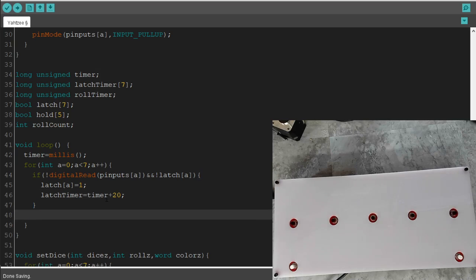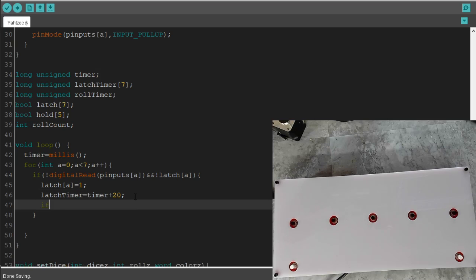Then we go down here and, let's see, what else are we doing here? Okay, I guess we'll have to do a bunch of stuff. So if A equals 0, now let's do something. So I guess roll equals 1. So we're going to activate the roll function here. So it's going to roll the dice. Okay, we hit the button, it rolls the dice.